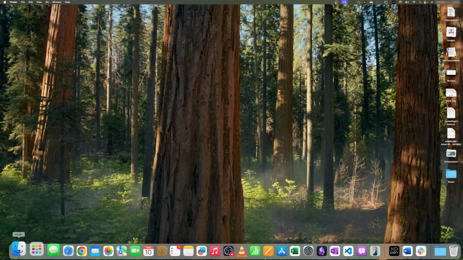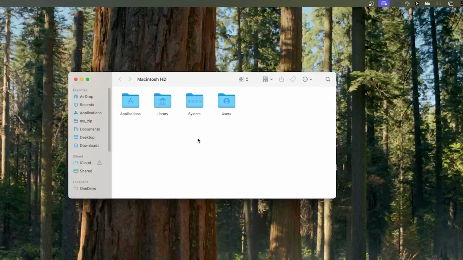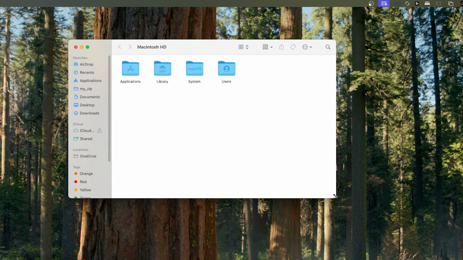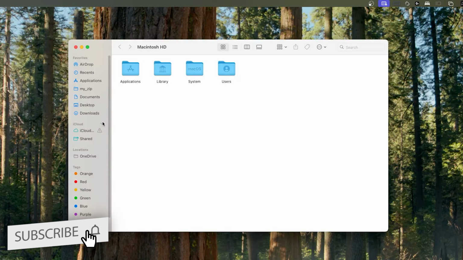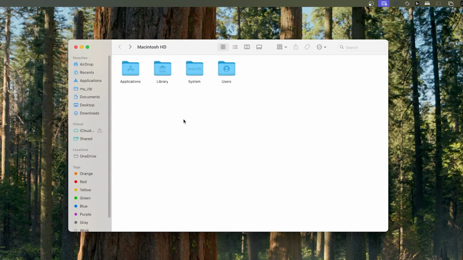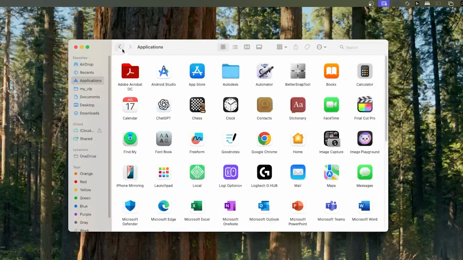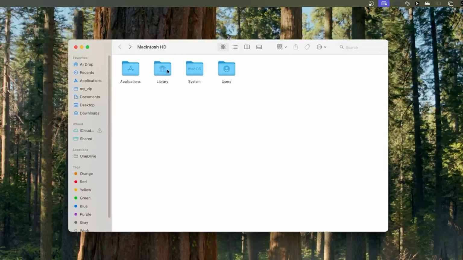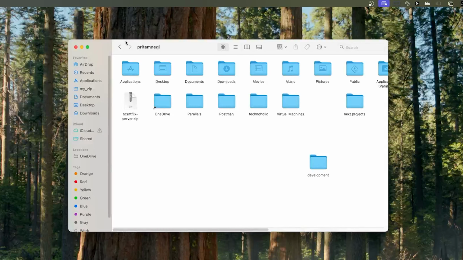So let's click on this blue smiley face icon, and there we go. As we clicked on it, it has opened the Finder. If you are coming from a Windows environment, it looks slightly different in the way hard drives are shown there. From here, you can access, for example, applications that are installed on your Mac, or you can go and see your own specific content by visiting the user profile.